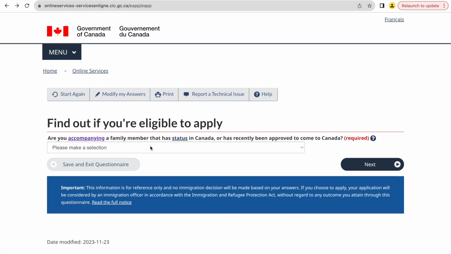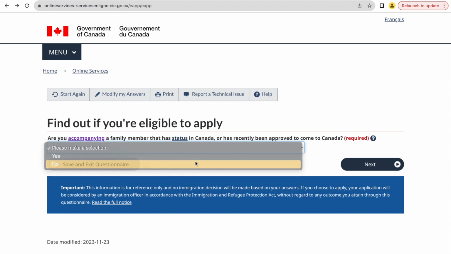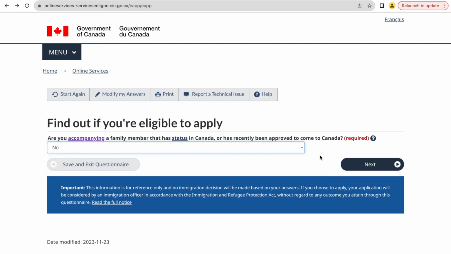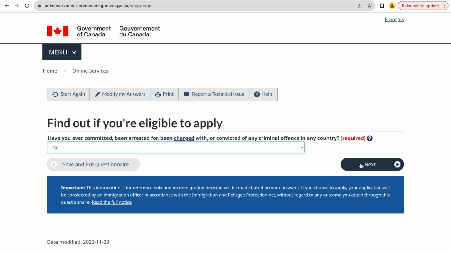So here, are you accompanying a family member that has status in Canada? Your spouse has status, but he or she is already in Canada, and you are applying from outside Canada. So for this option you will select no, because no one is accompanying you. You are coming by yourself. Click next. Have you ever committed or been arrested? So I think this will be no for most of the cases.